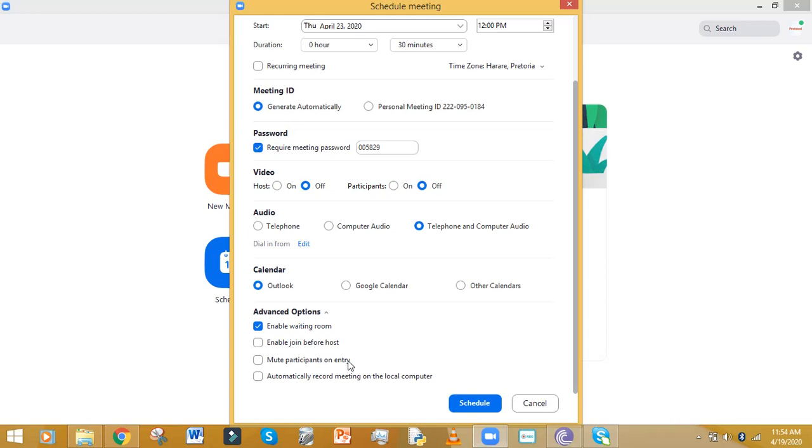So participant entry is when the participants are clicking to get into the meeting. Sometimes it might be disturbing for you to have a notification every time a person joins. So you can choose to mute all the participants as they come in. Then automatically record meeting on the local computer. So this one is another. Sometimes you might forget to hit the record button. So you can just set it so that when the meeting is starting, it starts to record automatically. So that's another option. So this is how to schedule a meeting.